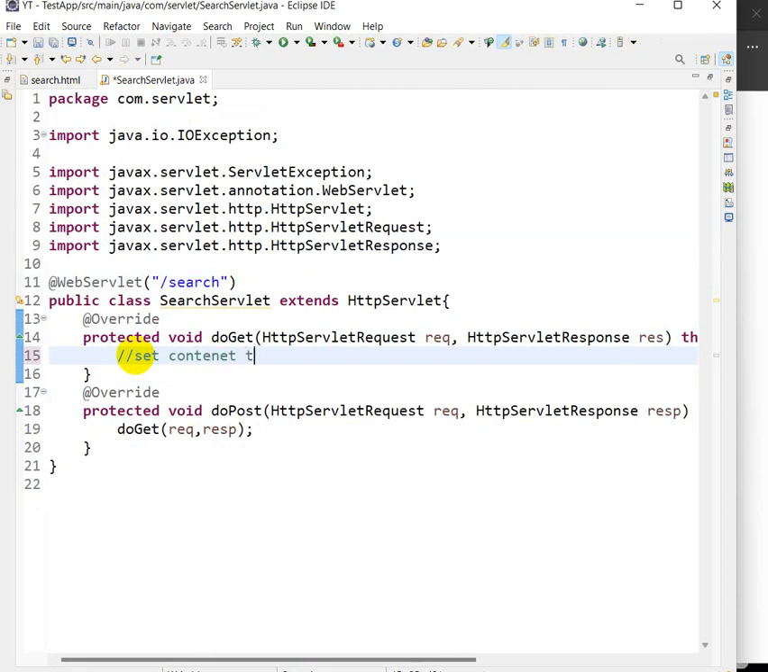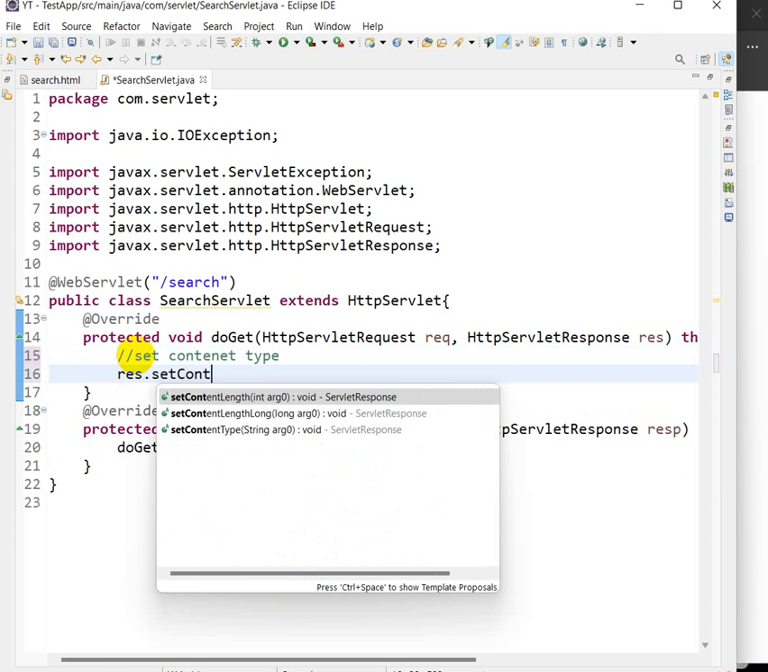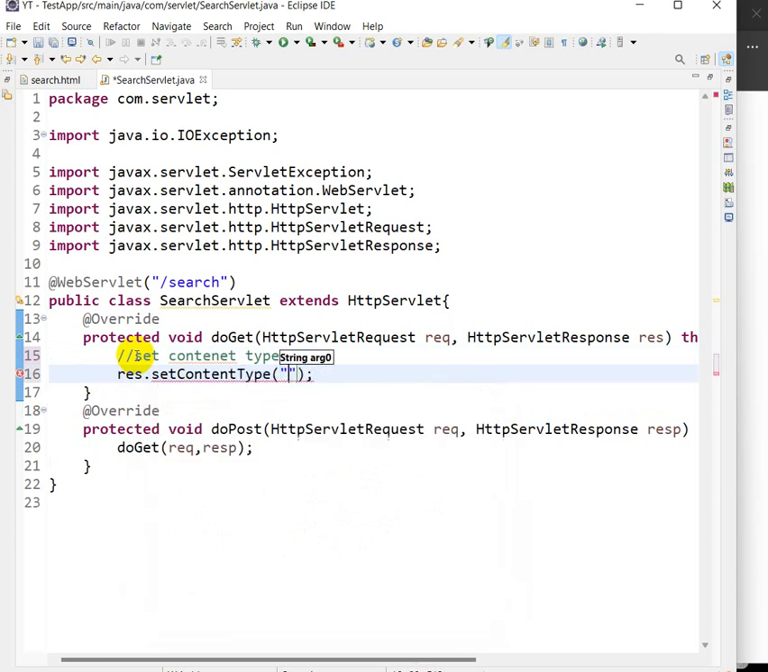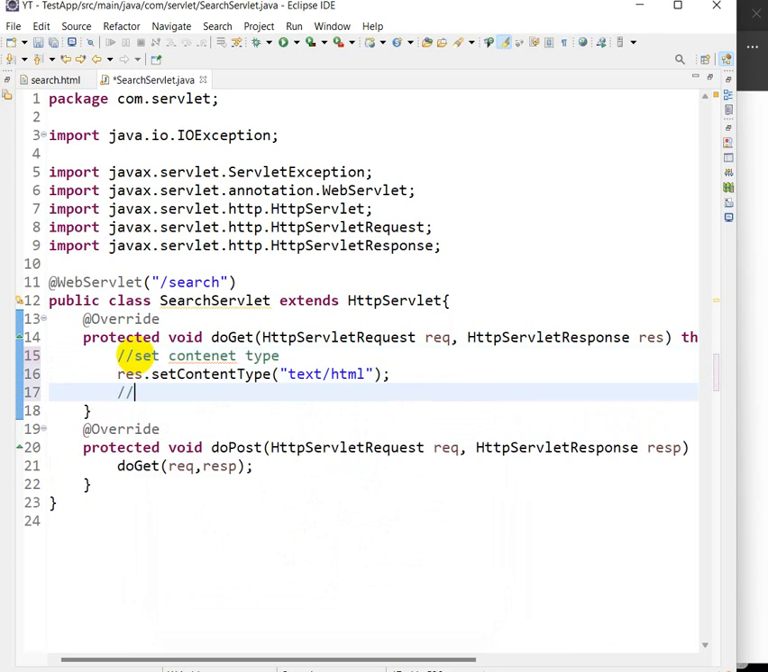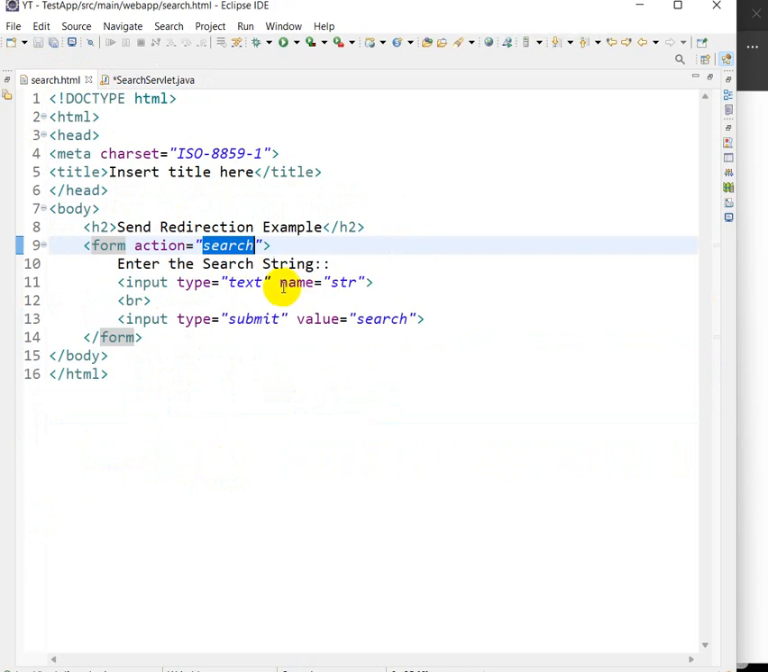First of all, we have to set the content type. So res.setContentType as text/html, and read the values from our form. For that, a String, whatever the user is searching for, so in this case the name is str.